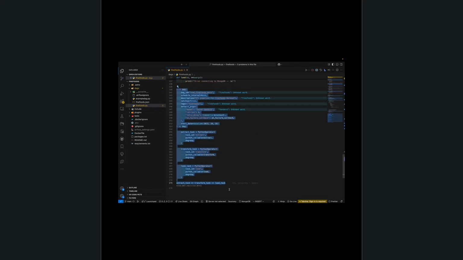Finally, we define the DAG that coordinates our tasks. We set the start date, scheduling interval, and tag it with findfoods. The DAG has three tasks: extract task, transform task, and load task, which are set sequentially.